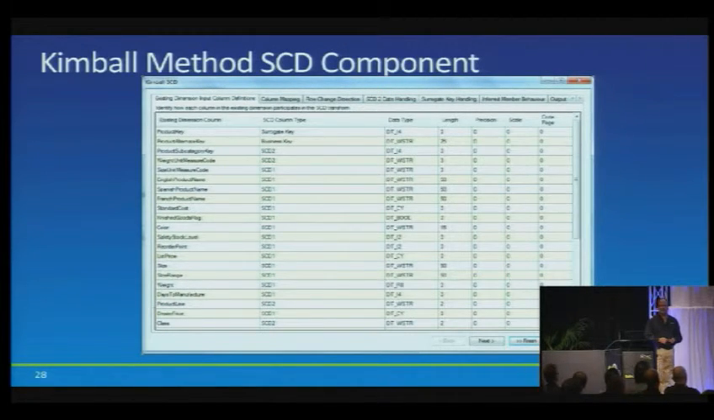SSIS slow changing dimension component, and it gives you a similar concept where you specify if it's a surrogate key and what kind of slow changing dimension level you have, if it's a type 1 or a type 2, and then mappings and handling and stuff like that. It's a pretty good component as well. You can search out there and find it. That may give you another alternative for how to manage the slow changing dimensions in your environment.